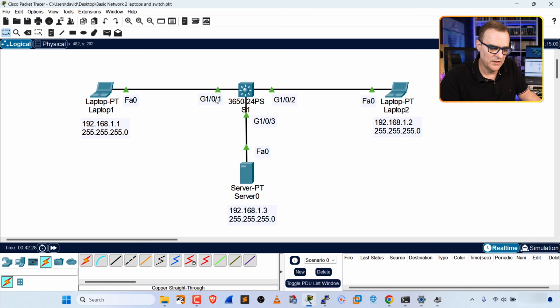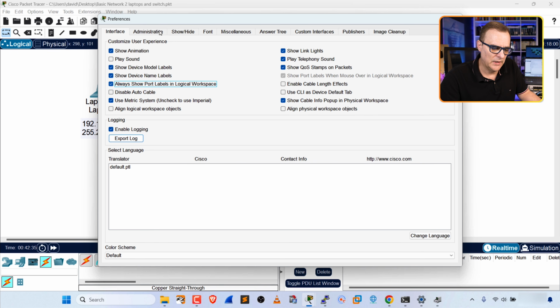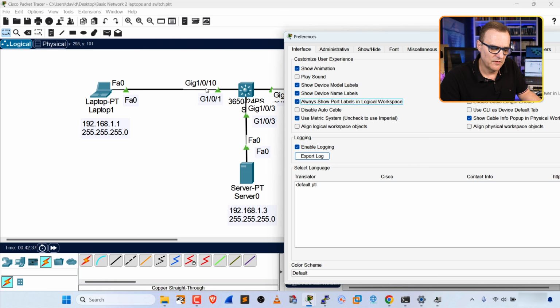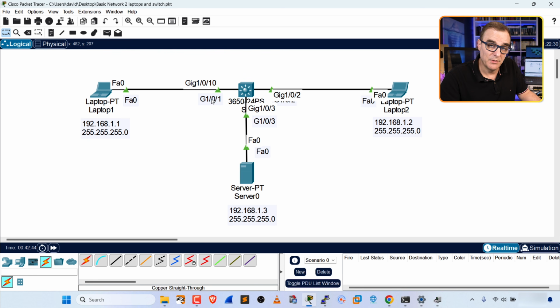So my topology diagram is wrong here. If I go to options, preferences, show port labels in logical workspace, you can see the actual port is 10. So I'd have to update my label here to make it correct. So I'll go back to options, preferences, change that and make this 10. The switch automatically learns where devices are when they send traffic into the network. That information is stored in the MAC address table. In the old days, this was called a CAM table or content addressable memory. Don't worry about that. MAC address table is the term that you need to know. Or if you see CAM, that's an older term.